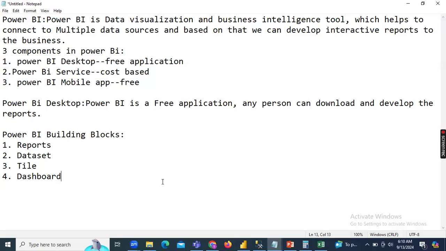There are mainly three components in Power BI we discussed: Power BI Desktop, Power BI Service, Power BI Mobile. Power BI Desktop we already discussed. It is a free application. Anyone can download it and develop reports. Now for today's class we are going to discuss Power BI building blocks. It is a very important topic. If you know these concepts, you get all the basics for report development.